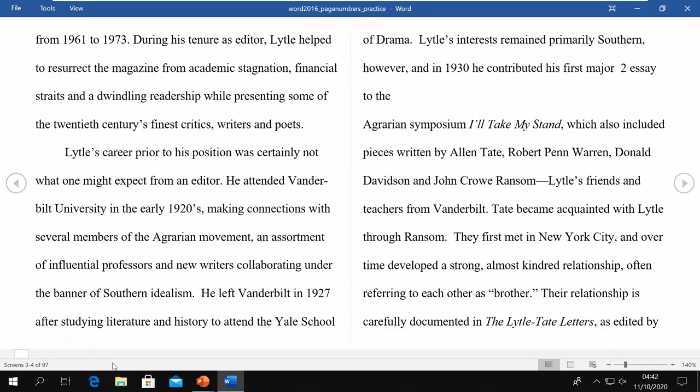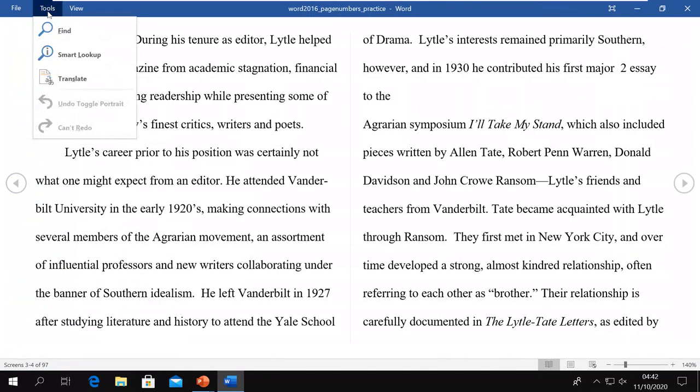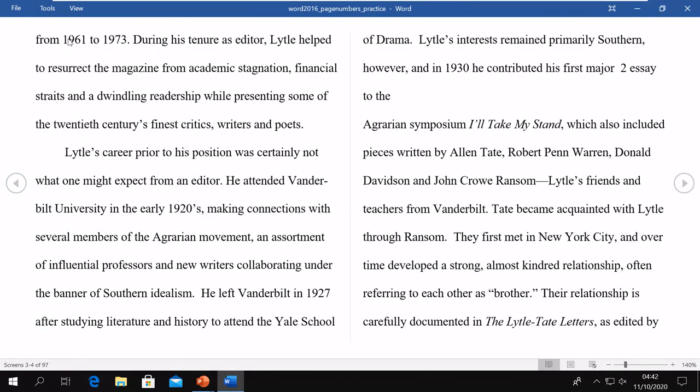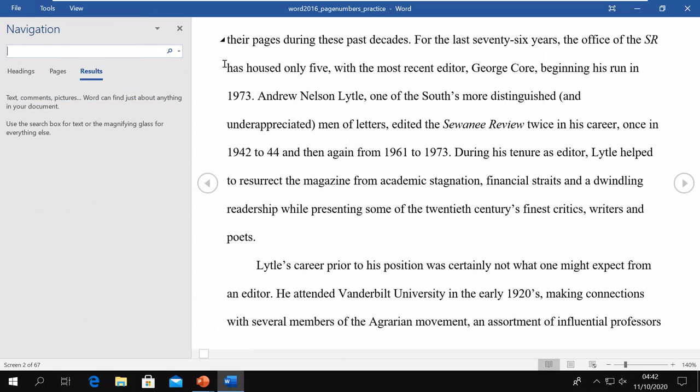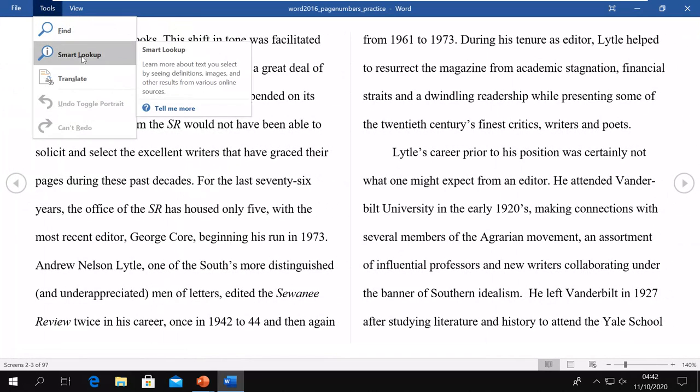I can still see my status bar, where I can change back to the print layout from here. I have some options here, like the option to go to the backstage view, and some tools here to find something in my document. If I'm not finding something, then I have a smart lookup.